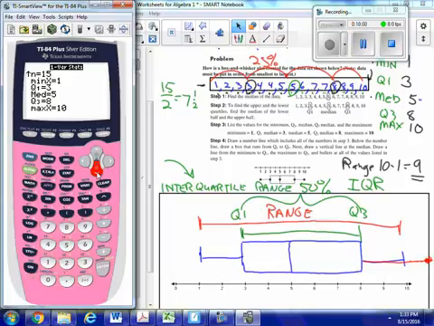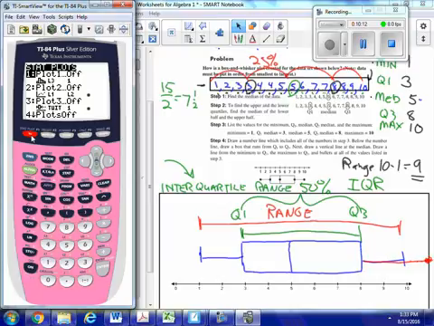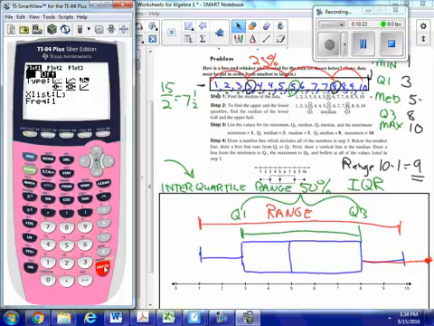Now I want to make this into a box plot. I want to see what the box plot looks like. So I'm going to go second, y equals, which is stat plot. I'm telling the calculator I want to make a statistical graph. I'm going to use plot 1. It doesn't matter which one I use, but I'm going to use plot 1. So I press enter, and I'm going to turn it on. It's blinking on, so I want it to be on.